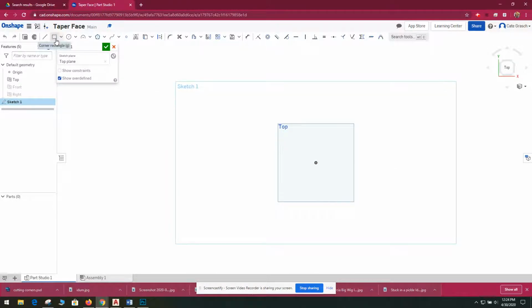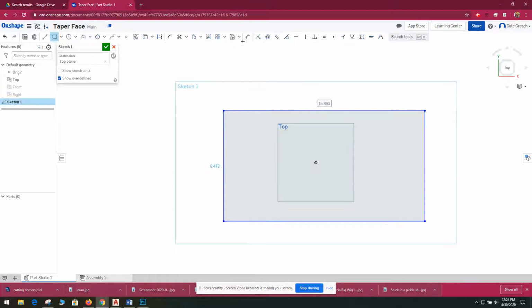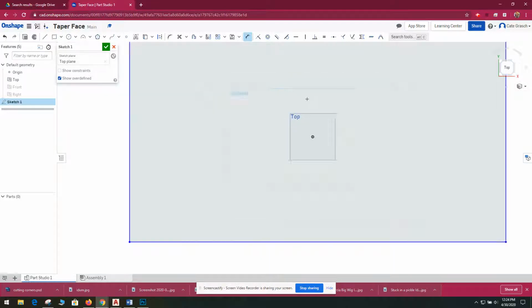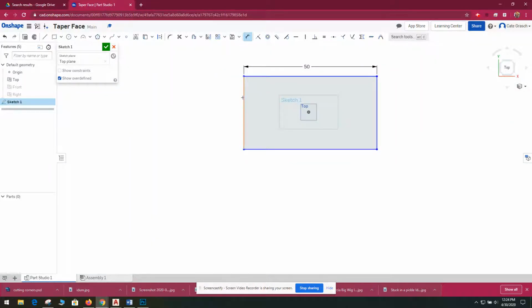The first thing you're going to do is you're going to draw a rectangle. Now remember in OnShape, you draw it and then you manipulate it. So we're going to hit our dimension tool and I'm going to hit this line and pull it out. And I want this one to be 50, okay? Then I'm going to scroll back because it's going to get too big. And then I'm going to hit this line and pull it out. And I want that to be 28.